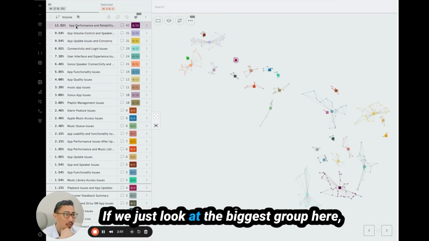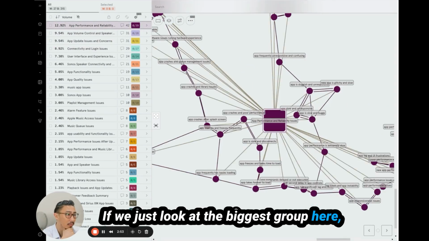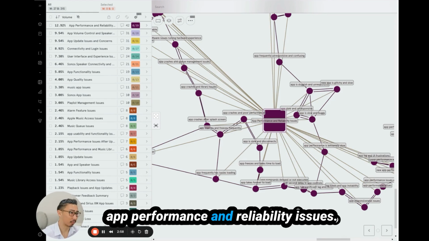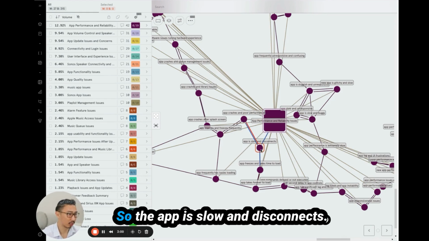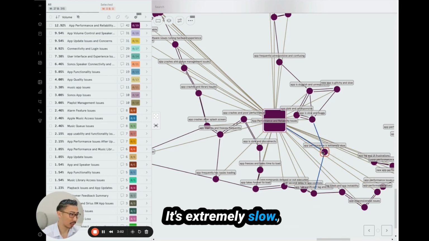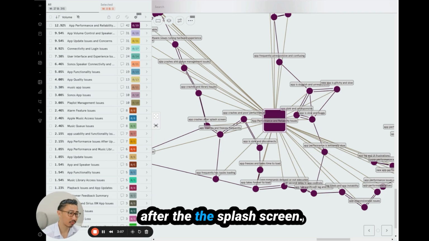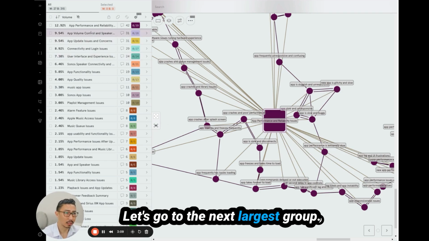If we just look at the biggest group here, a lot of people are complaining about app performance and reliability issues. So the app is slow and disconnects. It's extremely slow. The app is sluggish and unresponsive. The app actually crashes after the splash screen. Let's go to the next largest group.